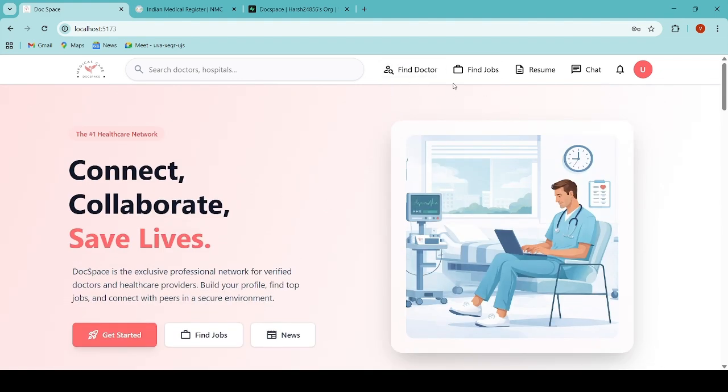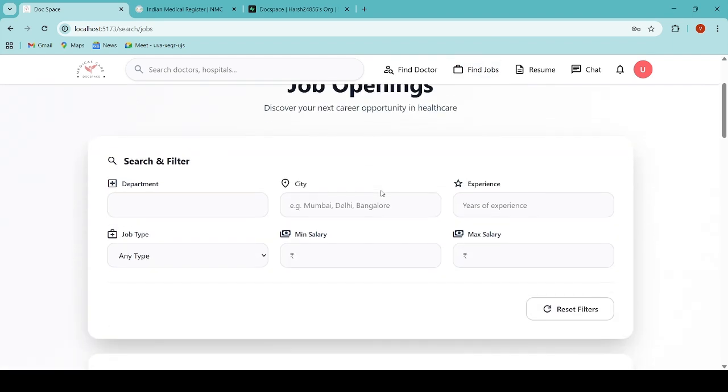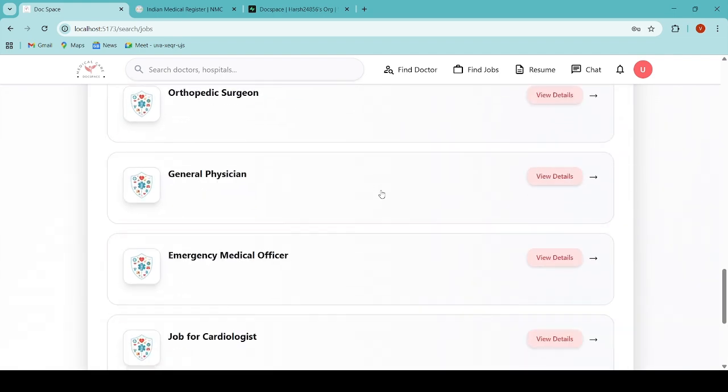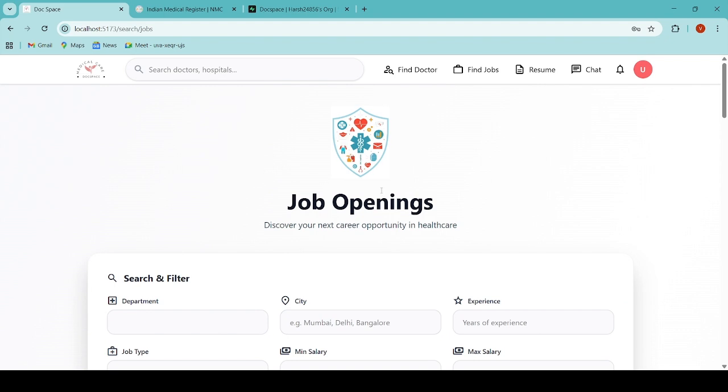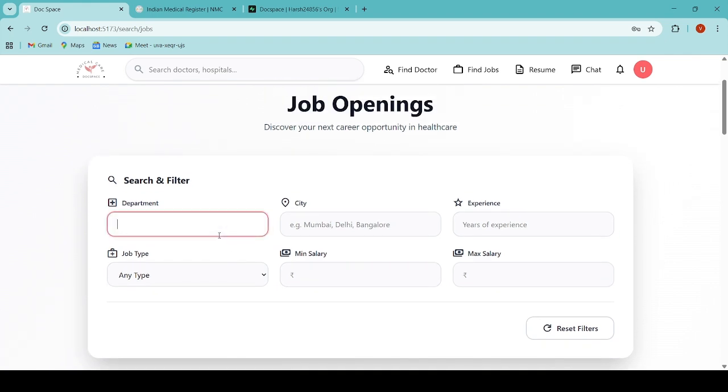Before moving on to any other feature, let's talk about the most important feature, which is finding jobs. Now, this is where all the jobs will be shown, which have been posted by the hospitals, and we have implemented a very optimal search feature here. What happens is that you can apply all these filters, and the order in which the filters are applied, priority will be given to that. So let me first show you how this will work.